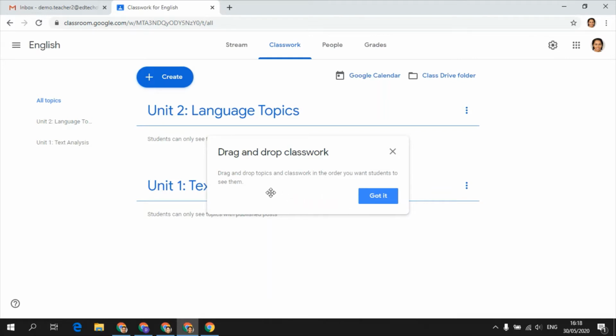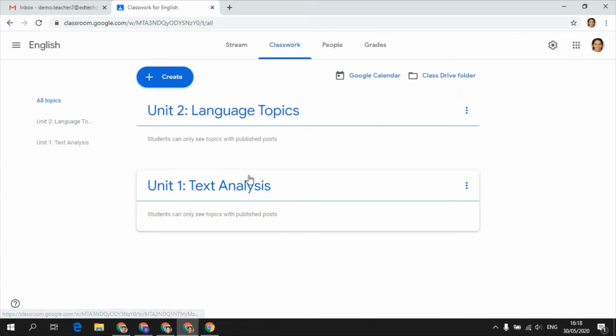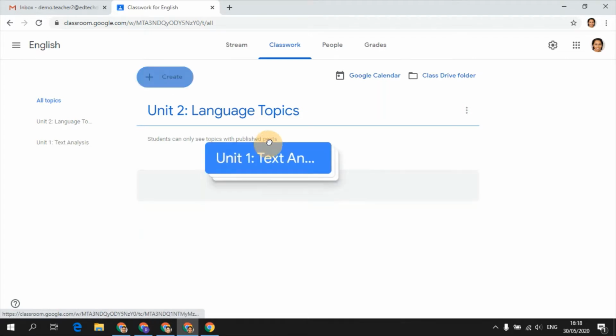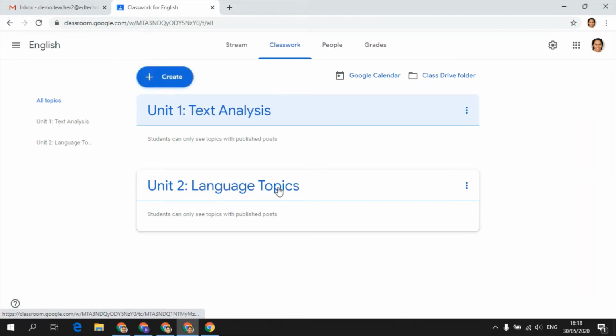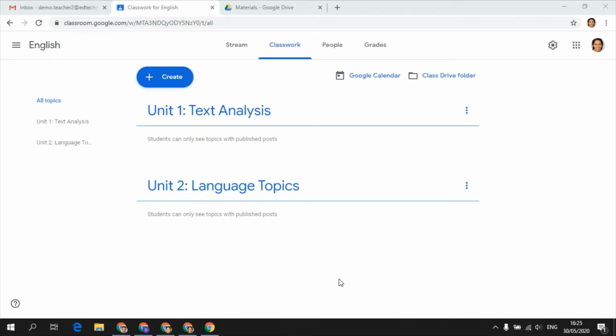So now that we have a second one in there, Google tells us now we can drag and drop classwork from one topic to another, and we can drag and drop things in the way we want students to see. So if you prefer unit 1 to be on top, then you can just simply grab it and drag it above unit number 2. So now that the basic structure is in place, let's fill this with some content.